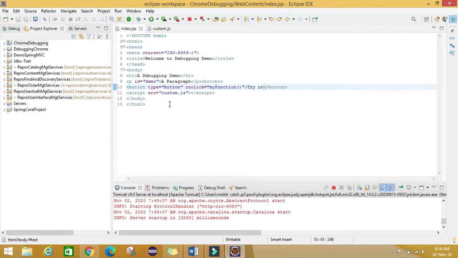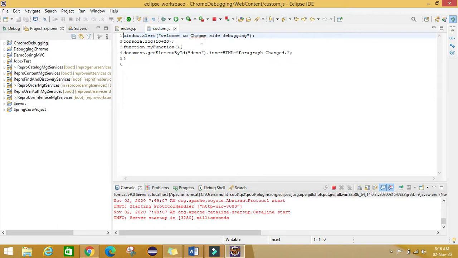Okay, I have a try it button, and in this try it button I have a function. When I click on this try it button, it will call my function, and I have a custom.js file, and in this JS file I have a window.alert. When the page is loaded, it will show this welcome to Chrome site debugging.